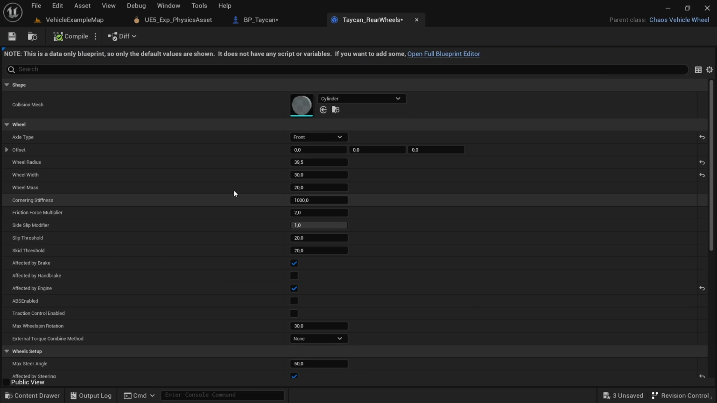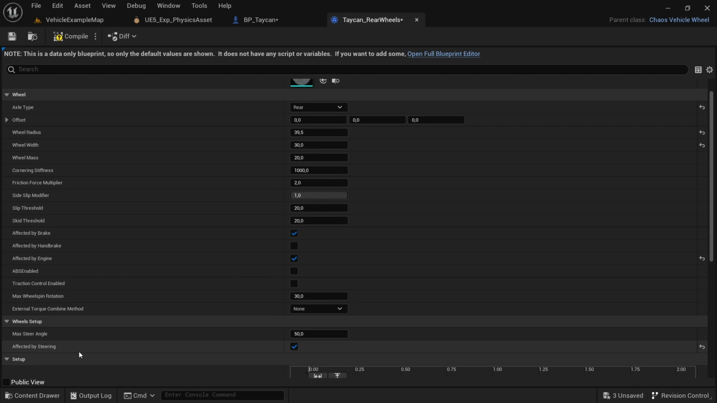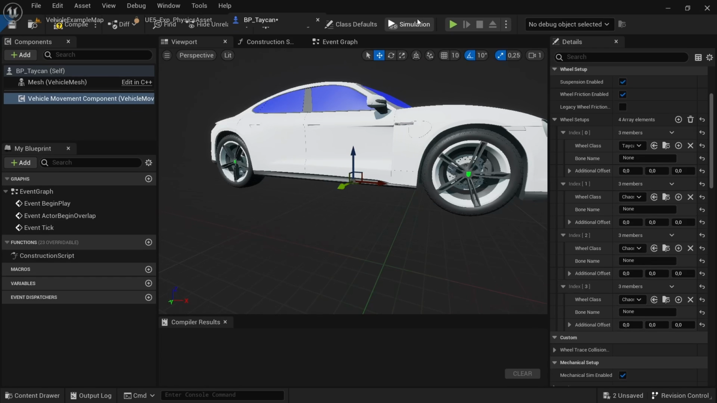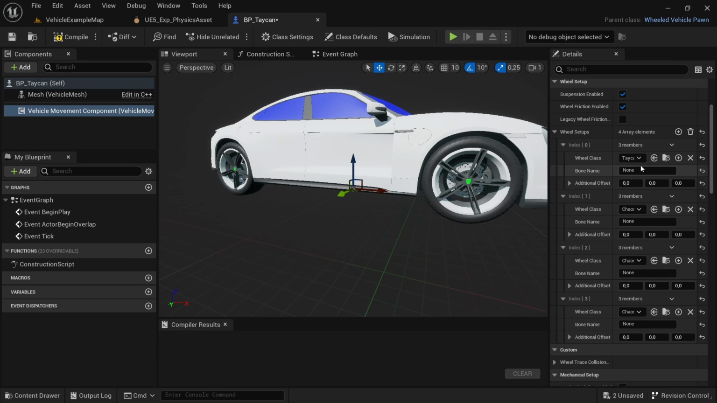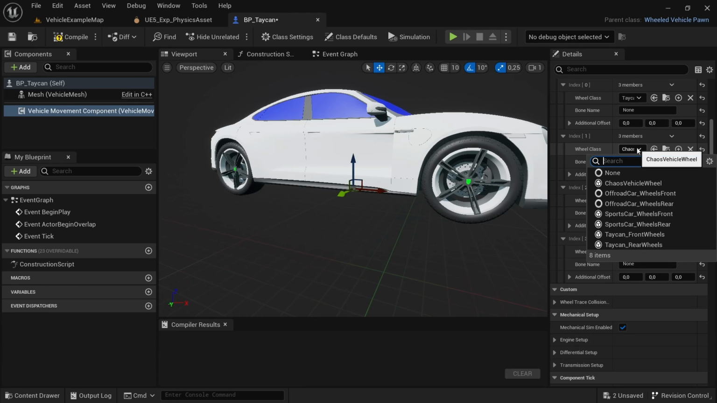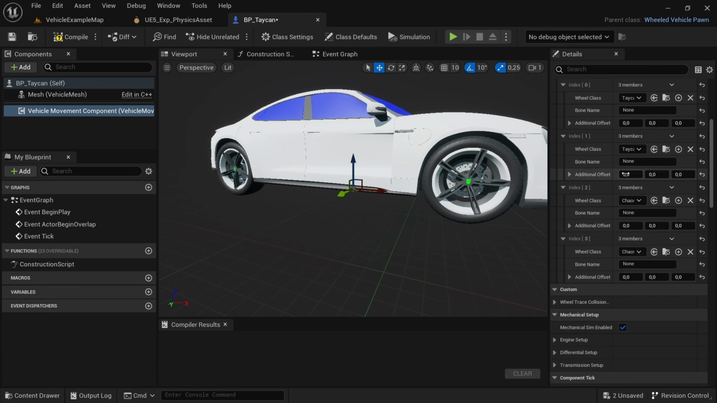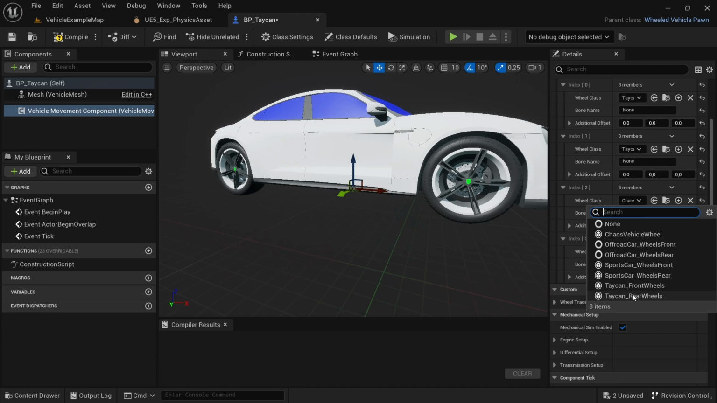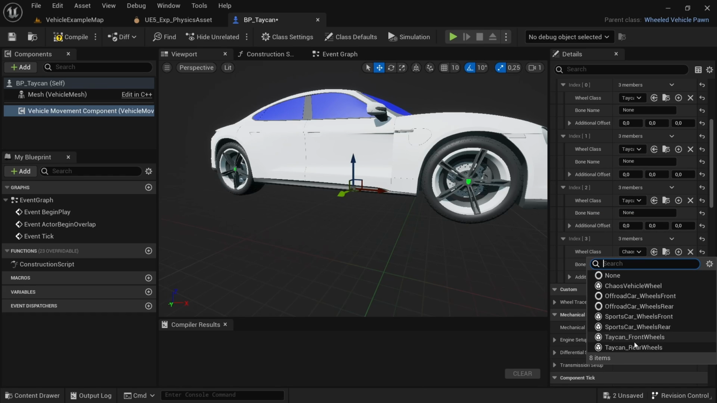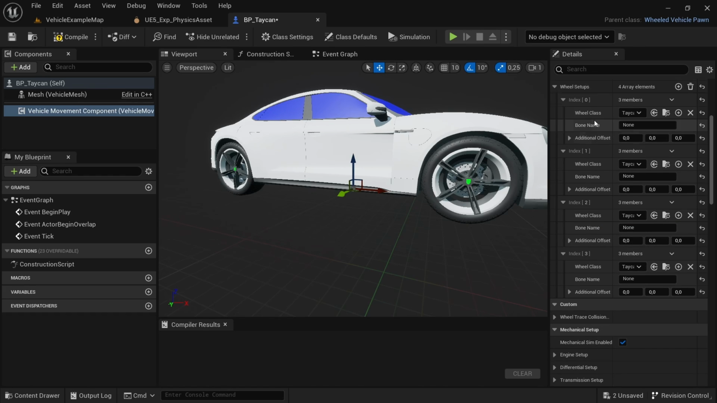And then open it, then change the axle type from front to rear, and then head down to affected by steering and uncheck that, and then compile and save. You can close that up. Then as you can see in the wheel setup, the first one has already been selected because we created it, and then the second one. Index 0 and 1 are the front wheels, and then index 2 and 3 are the rear wheels. So just make sure that's in order.